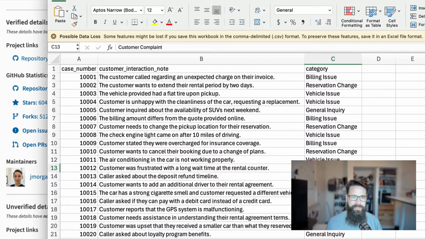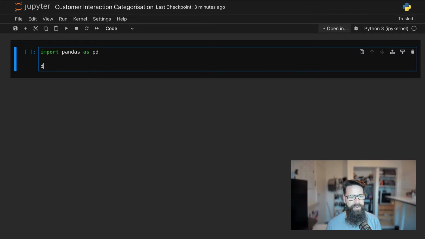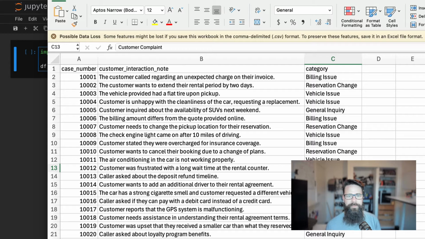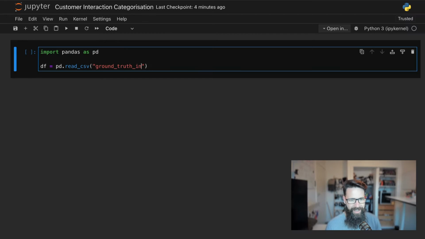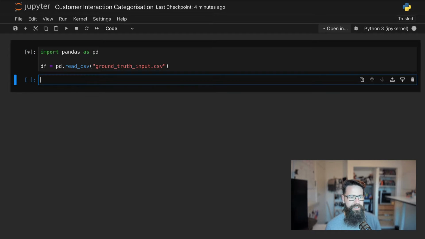So first thing we need to do is import this data. This file is called ground_truth_input.csv. To import that, I'm just going to say import pandas as pd, and we'll say our input data frame is equal to pd.read_csv. What did I say that was called again? Ground truth input, and that's a .csv. Hit Shift Enter on that.